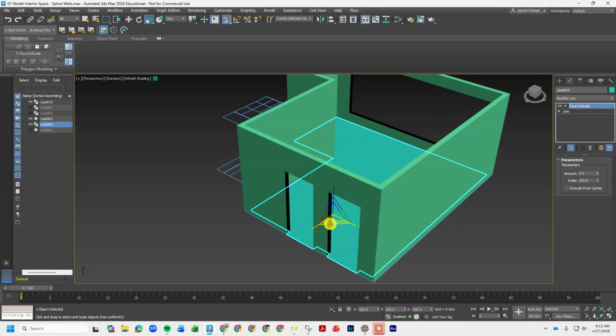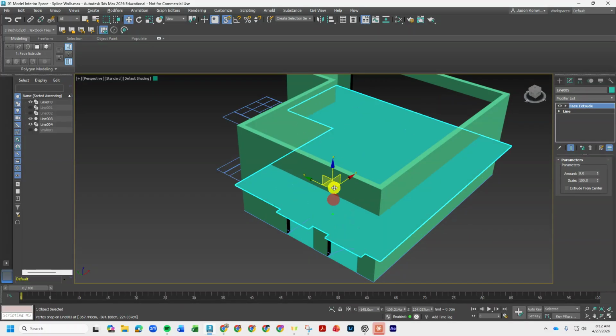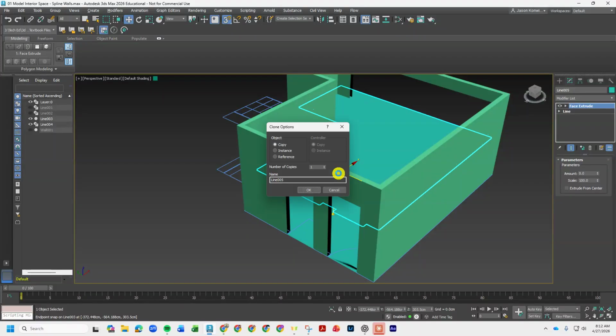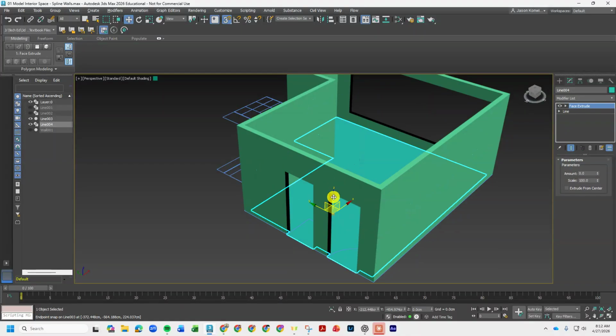Now, so I can leave that one where it's at. I'm going to grab my move tool. I'm going to hold shift, and I'm going to clone a copy of this for my ceiling. Let me undo that real quick. I just want to grab, let's see, cancel. I just want to grab my Z here.